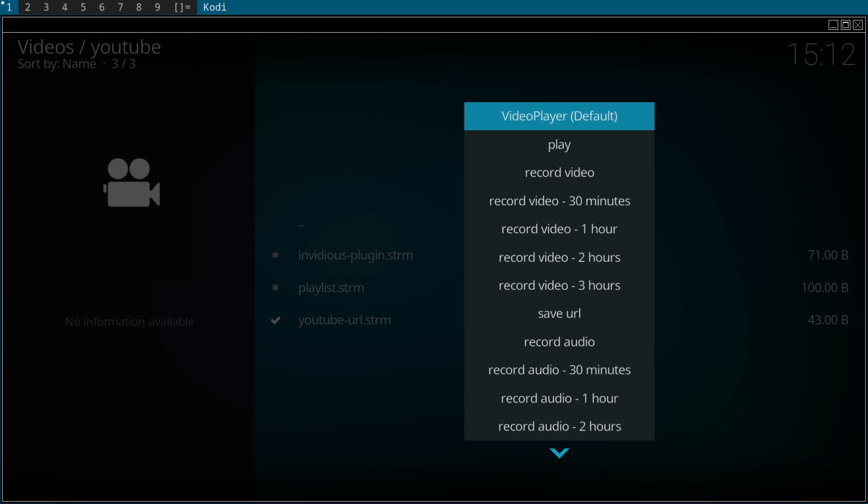Okay, and this menu here corresponds to all the entries in the player core factory XML file that is stored in Kodi user data player core factory XML. And what we've got here is the default video player default, and that is the default built-in video player, which basically is what happens when you just press return on the keyboard. It just plays in the default built-in player.